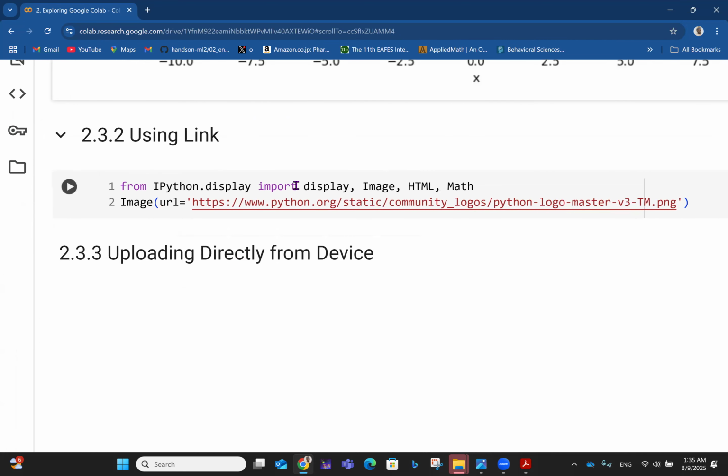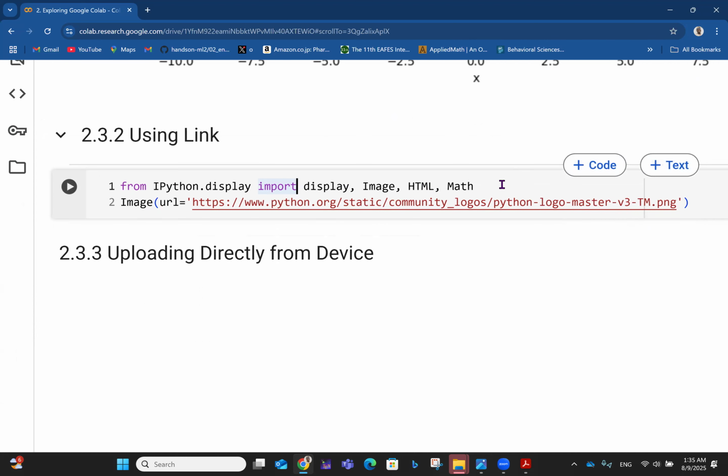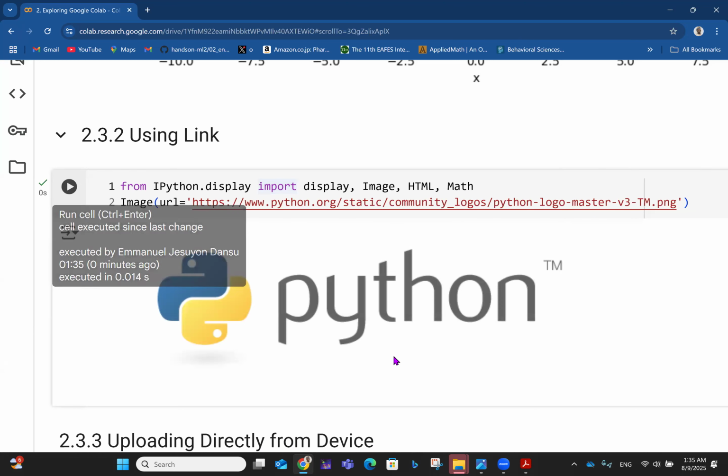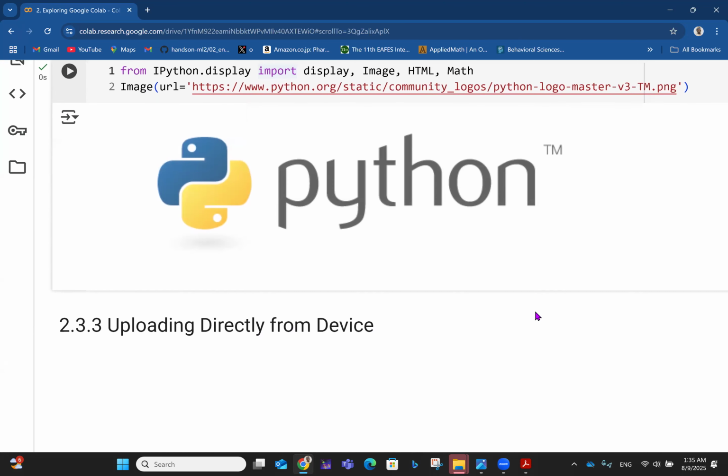For instance, this link contains the Python logo. So you just need from IPython.display import Image, HTML, and so on. Then the image URL, in this place. If I run this, it shows me the Python logo. I just click on it, it takes a bit of time. So you can see the Python logo just jumps out at me like this.